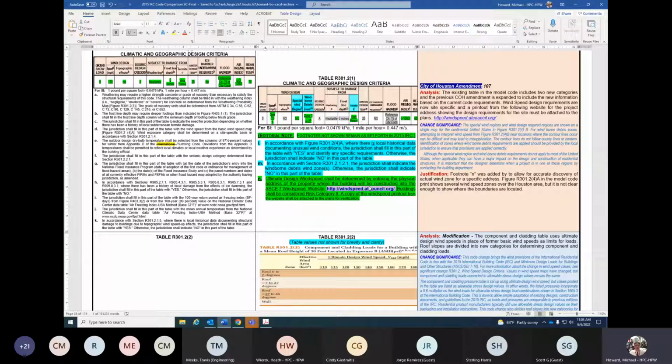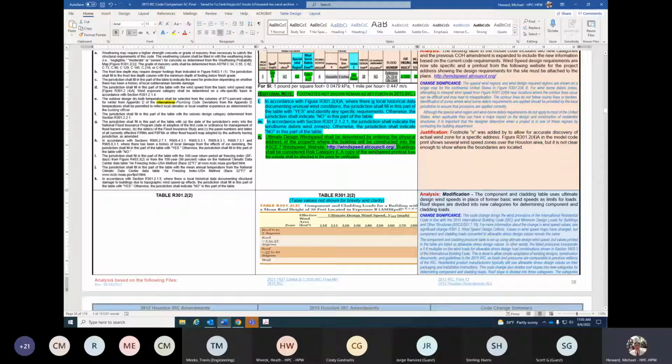There's no longer a single wind speed applicable to the entire city. Each site has its own specific wind speed. But as I said, we tested a whole lot of different locations, and we kept coming up with 139 mile per hour for all the different sites inside the city limits of Houston. So it's probably going to be about 139 mile per hour for all of them.